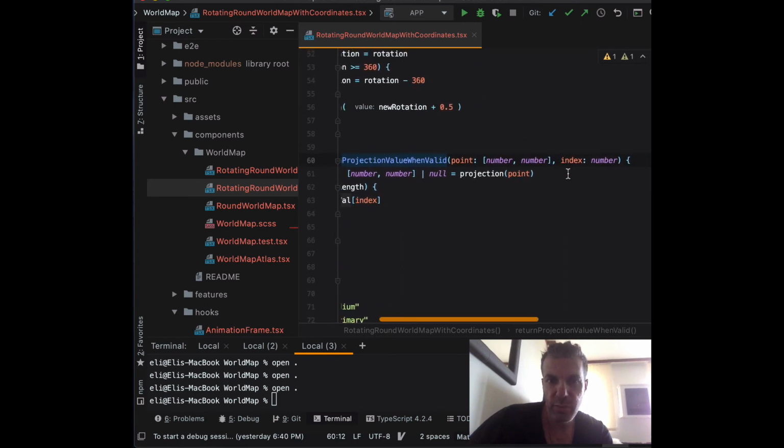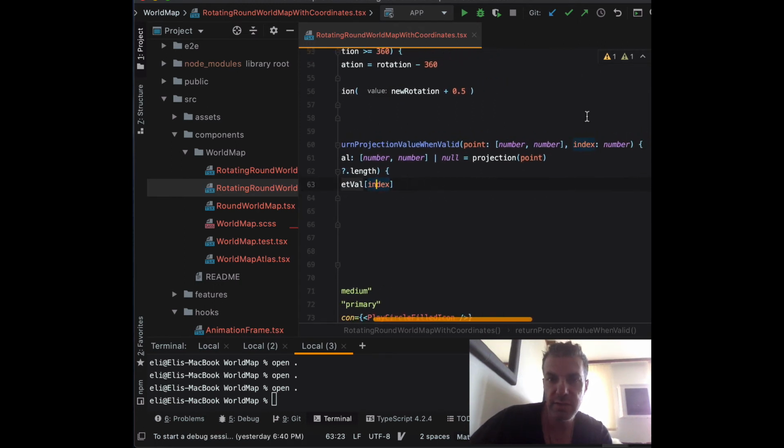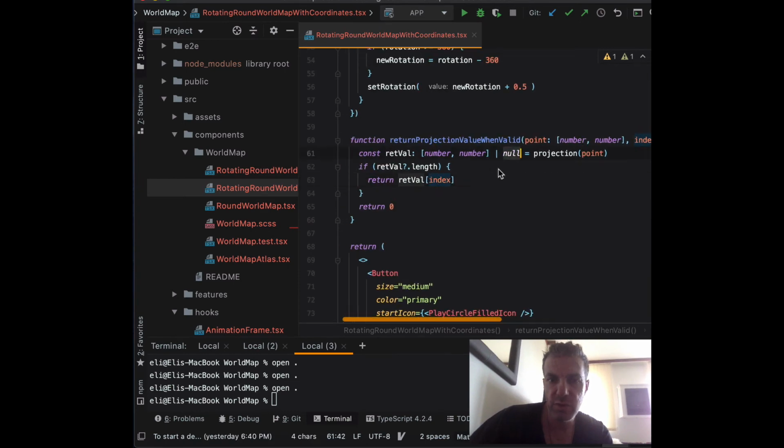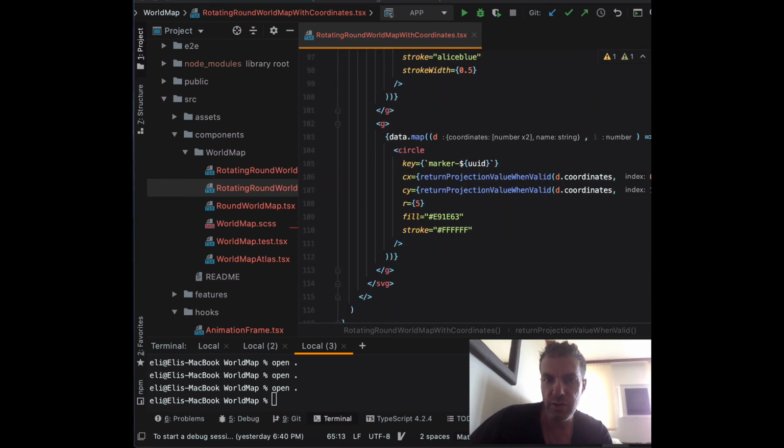Okay, so look again at what I'm doing. I'm passing the point and the index. Now the return value is going to equal our projection, we're passing the longitude and latitude, and that translates the projection to a pixel. It gives us 2 pixels, right? The x and the y. And to use it in CX or CY, it takes only one value, right? CX is one value, CY is the other value. So we'll return the index based on whether it's a CX or CY. And if it's null, we're just returning 0. So that will draw our markers on the pixel location that we expect.